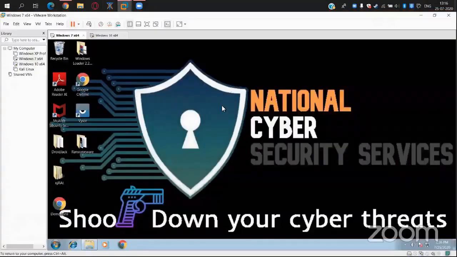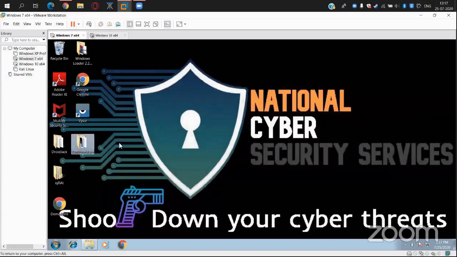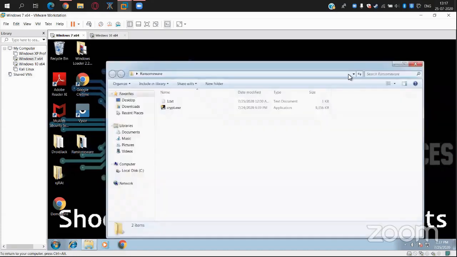As usual, suppose this is the attacker's machine. For demo purposes only, we are going to demonstrate it only in a single folder, not the whole machine. Because I need this machine, I can't just destroy it for a demonstration, right? The VMware system is very important for us. So I have a ransomware folder here, and this is my encryptor.